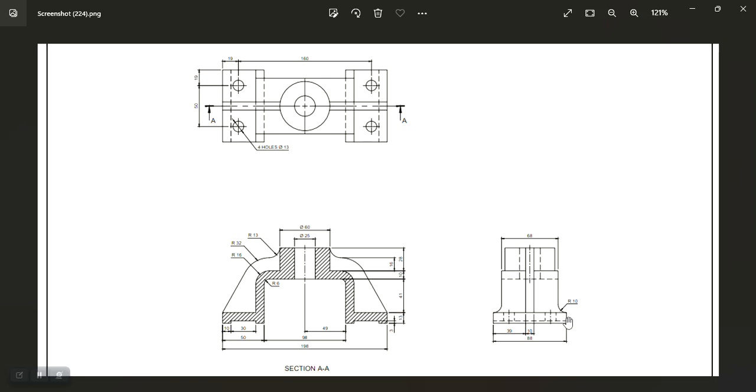So this distance here is 88. This is 13. It's shown here. That's an 88. That's a 13. So I'm going to start with this rectangle because it's the easiest part to start with, right? So I'm going to start there.